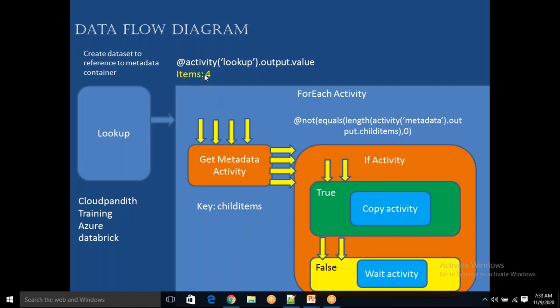Now you see, first let's focus on the Cloud Pandit container itself. In the Cloud Pandit container, I need to check whether I have files in it or not. How will you check? You are going to use child items, which we already used. We are going to use a key that is nothing but the field list. You need to reference your get metadata activity dataset to the Cloud Pandit container. This dataset will refer to the Cloud Pandit container. It's nothing but a folder. The field list is child items, meaning, as we already have seen, if the folder has any files, it will give you those files, otherwise it will give 0. It is not going to give any files.